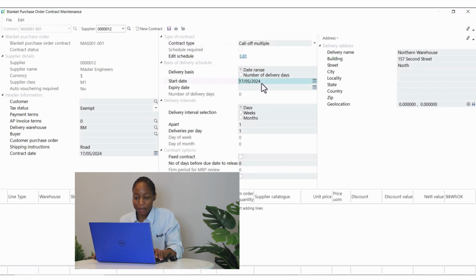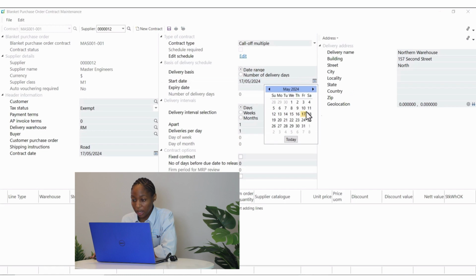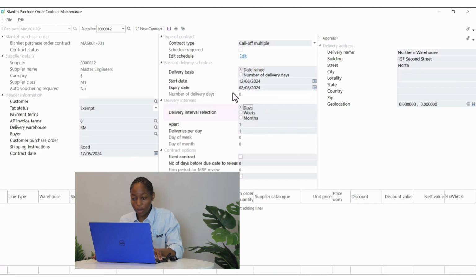And we're going to come all the way to the start date. And so we're going to say the start date will be today's date. So June the 11th or June the 12th. And we're going to say the expiry date is August the 2nd. And we're going to tap off.